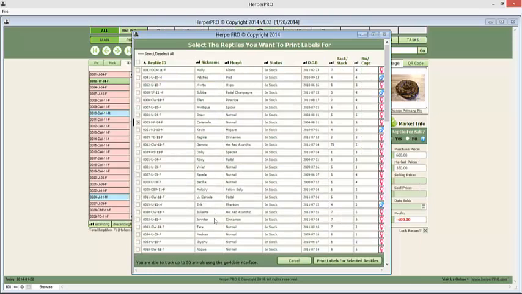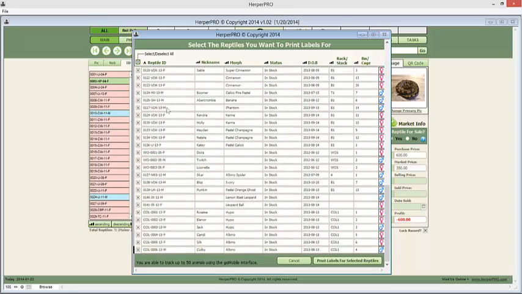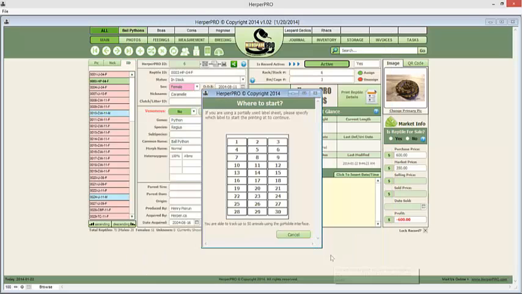Next screen will allow you to print more than the one that you selected, so we can go ahead and print all of them. So I'm going to print labels for the entire collection, so we're going to hit print label for the entire collection.